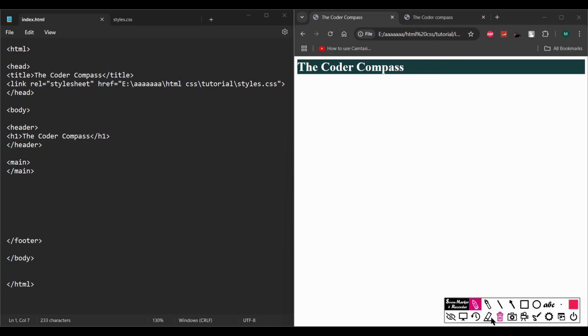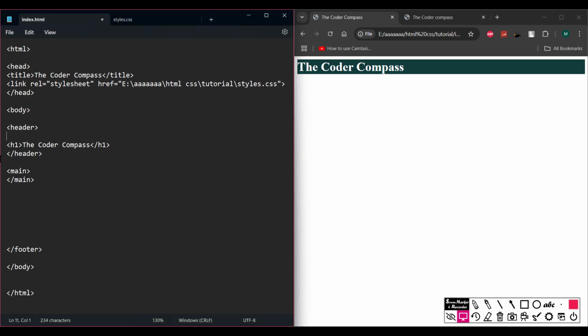So for adding our logo, let's go to our header again. Before this h1 tag, we are going to add our logo. For using our logo, we are going to use the img element. Okay, img src.